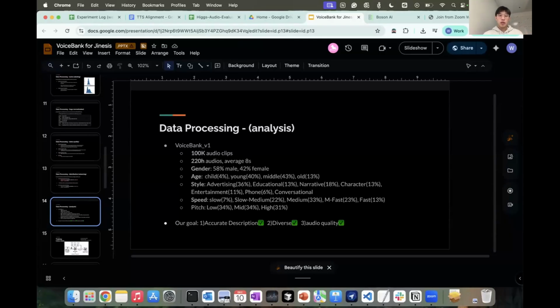Up to this time step, I think we have already achieved the 3 goals for our dataset collection. The first one is accurate description, because all of the texts are ground truths. We can make sure of that. The second thing is diversity. You can see the balanced distribution. And the third one is audio quality, because we have all of the pre-processing steps, so we can also make sure the audio quality is good. So at this point, we have a really good, ready-to-use audio dataset.